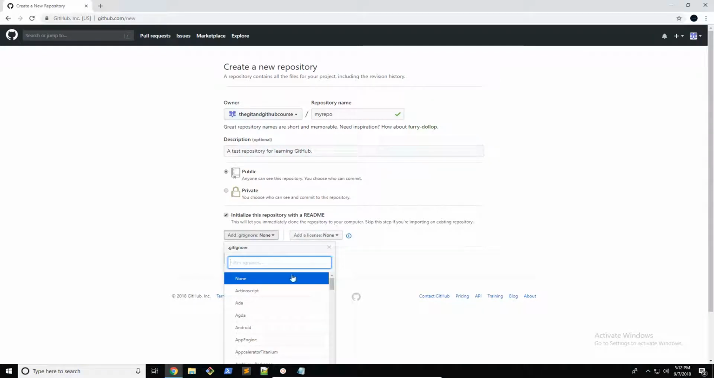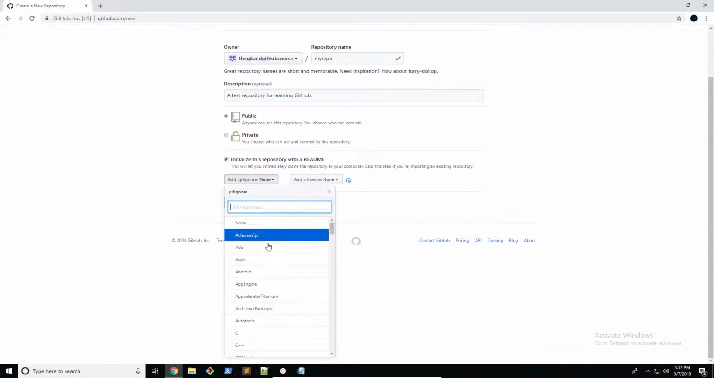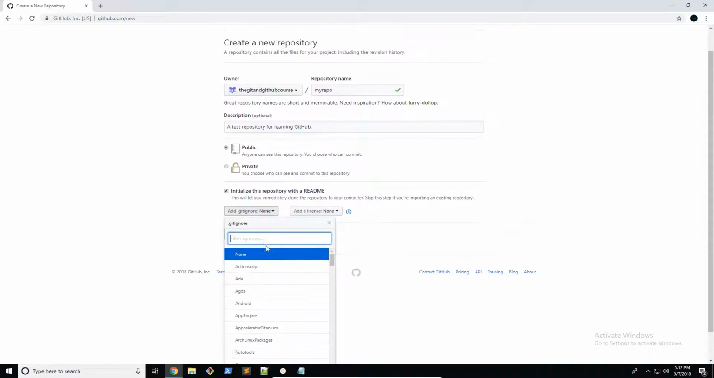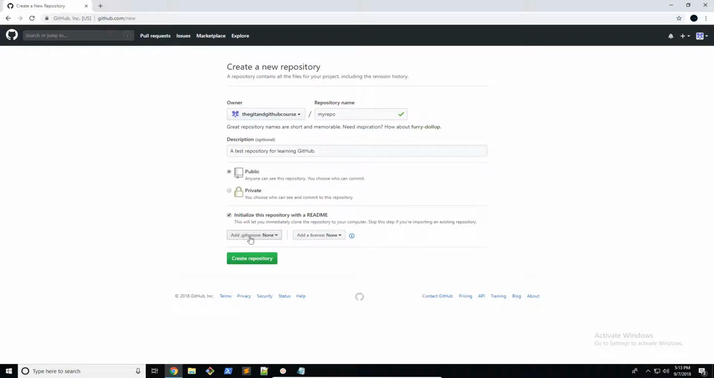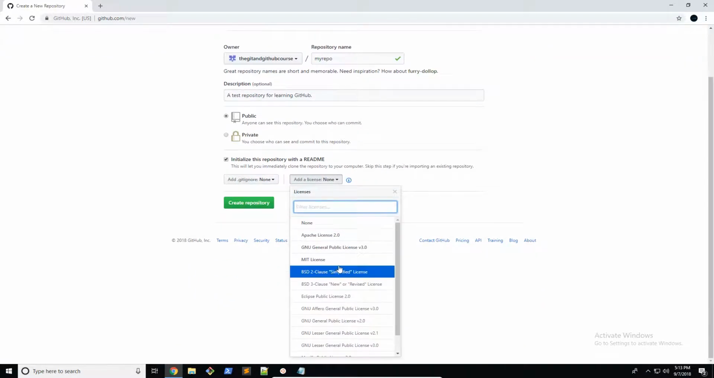Now you can choose to add a .gitignore. These are template .gitignores, so you can choose from the template here if you're using something specific. For now, we're just going to leave the .gitignore off, and then you can add a license.